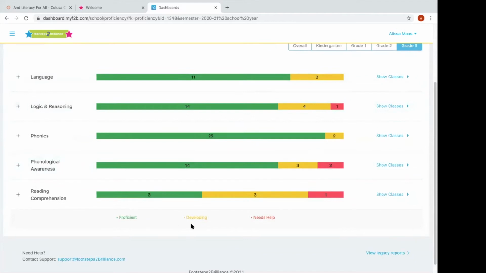Now, down here we have a key that tells us what these different colors mean. So for proficient, that means the students are getting almost everything correct when they are using Footsteps to Brilliance. We have the color green. So this tells us how many students are proficient in these different areas of literacy. The yellow color means developing, and that means students still need a little bit of practice on different skill sets found in these literacy components.